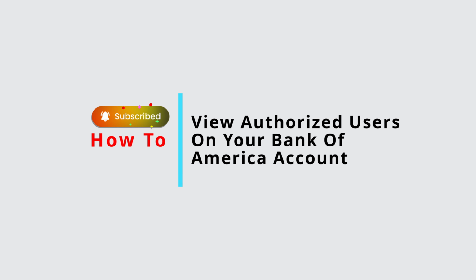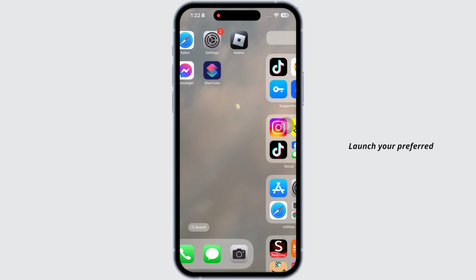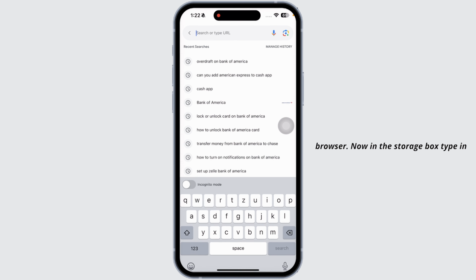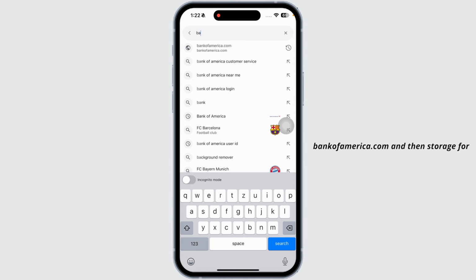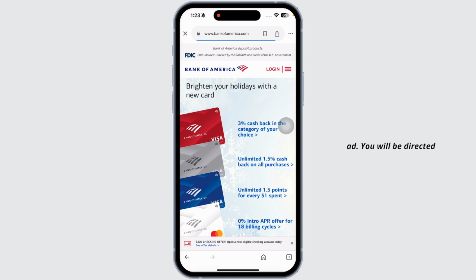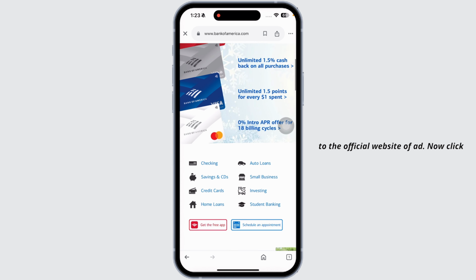How to view authorized users on Bank of America account. Let's get started. Launch your preferred browser. Now, in the search box, type in bankofamerica.com and then search for it. You will be directed to the official website of it.